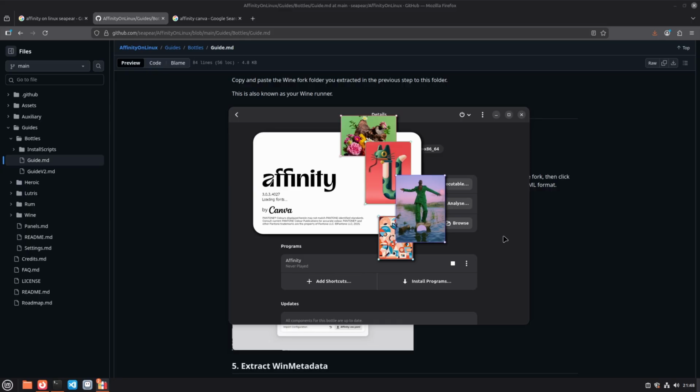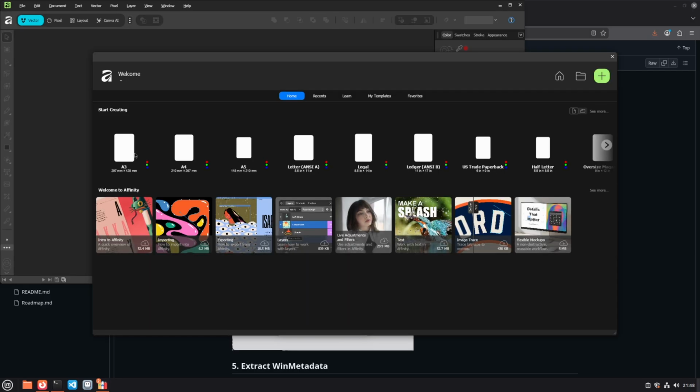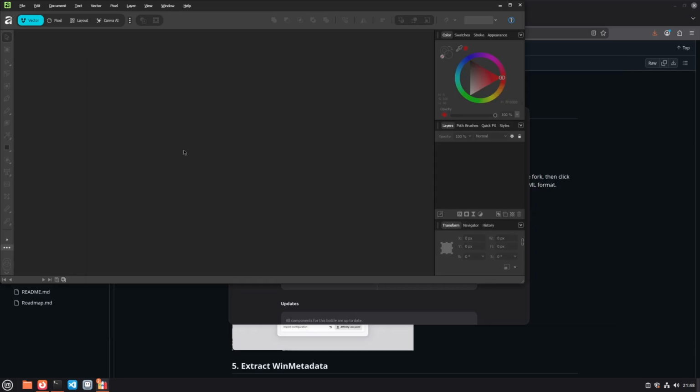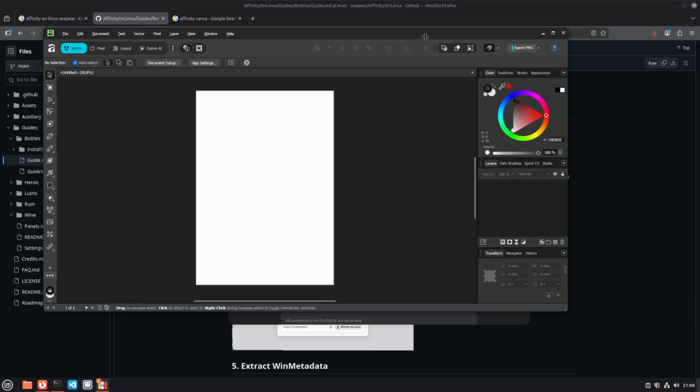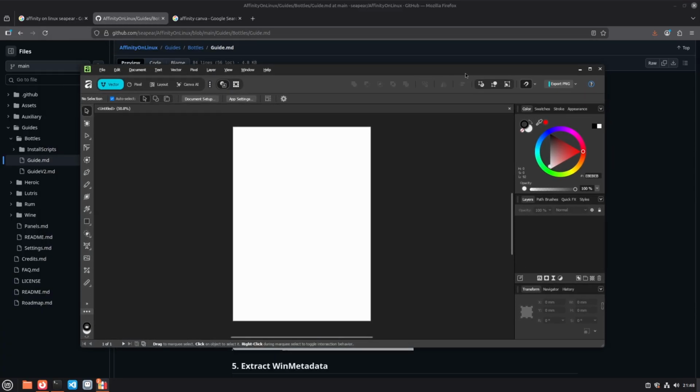And Affinity is launching. Just doing A4. And there we go. We have Affinity, the new version of Affinity by Canva, and it is running in Linux. So I think that really covers most of the software that I typically run in my game dev workflow. And so, yeah, I didn't really have any problem switching over to Linux.